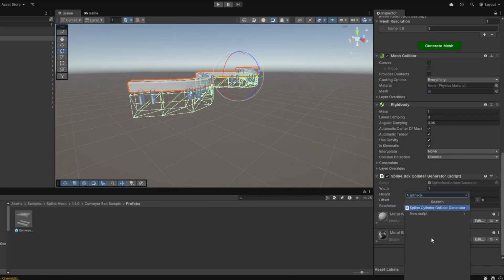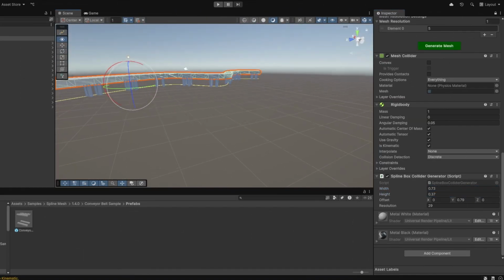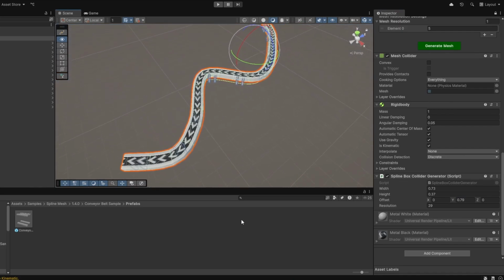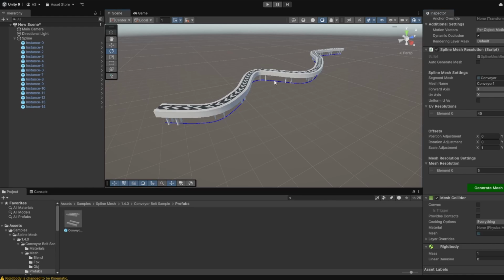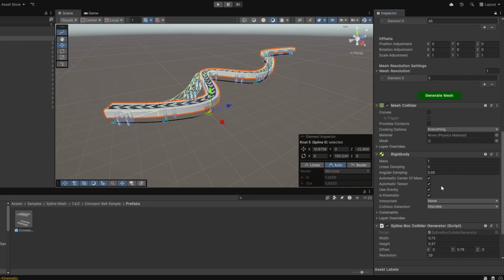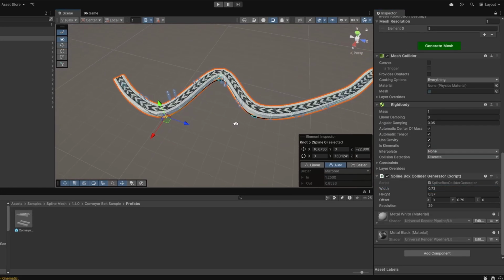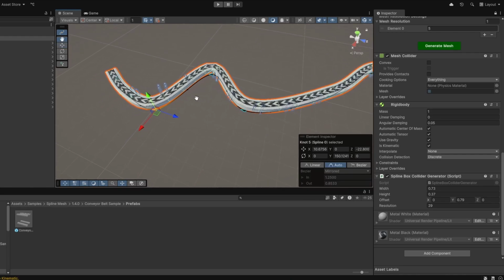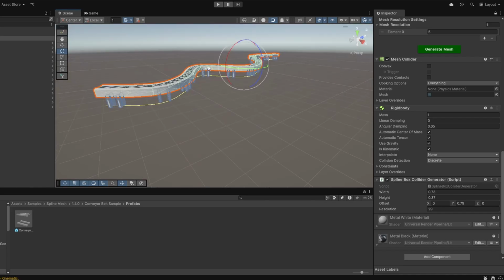You also have spline cylinder collider generators as well for pipes and stuff. Now we can just adjust the width and the height and then play around with it till we are satisfied. There we go. This is a quick and easy way. And the best part is we can go to the spline and then go to spline edit mode. We can play around with the spline. We can regenerate mesh, and then we can just update these values. The collider will also get updated based on the position of the spline, which is nice. Let me undo that. All right.